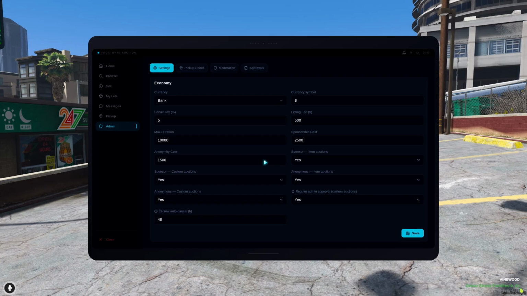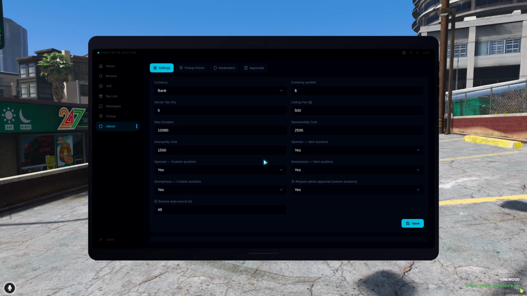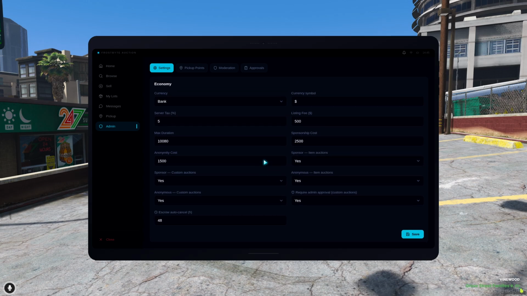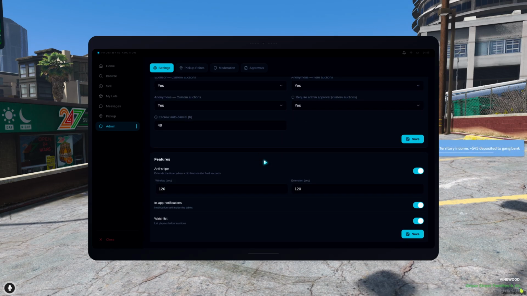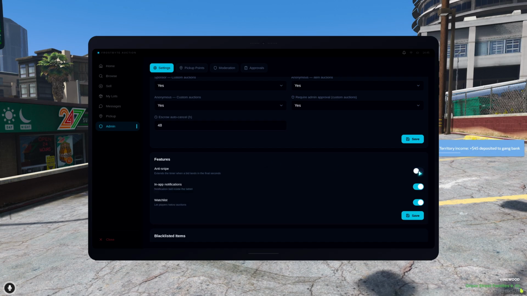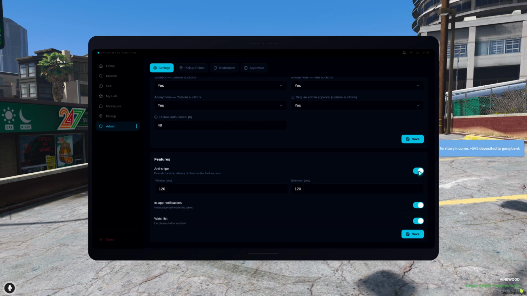So admins get their own section right in the same tablet. No separate resource, no extra command to remember. First, features: you've got master toggles for the big systems. Anti-Snipe on or off with the window and extension time, in-app notifications on or off, the watch list on or off. So you tune the experience to your server.